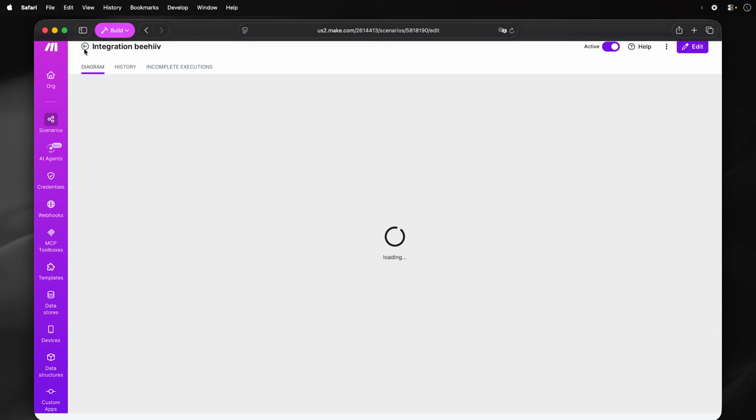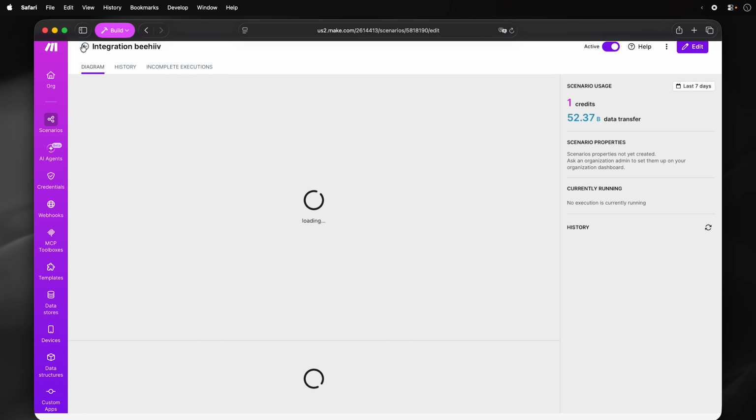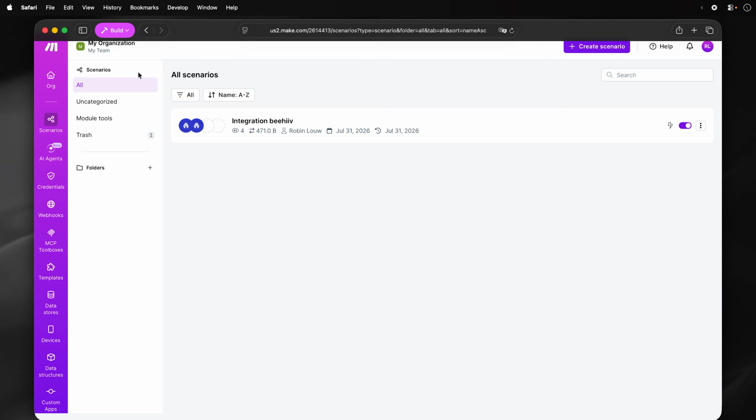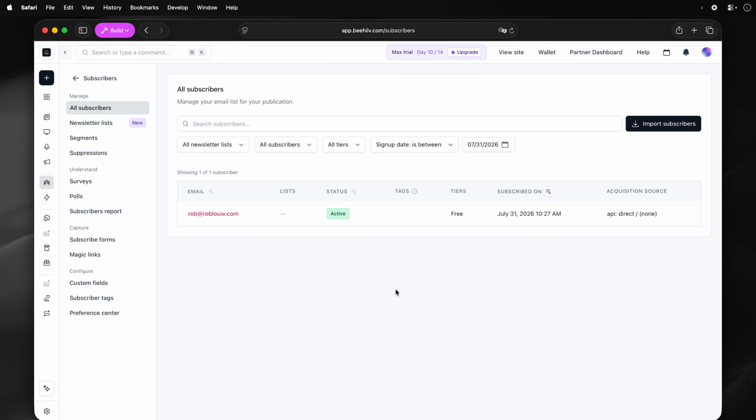As long as I start it on, the webhook will continue working. I'll switch back to beehiiv, and I can see here I've received my subscription. So that webhook seems to be working fine. Next, I'm going to add a welcome email and then test it with the webhook.